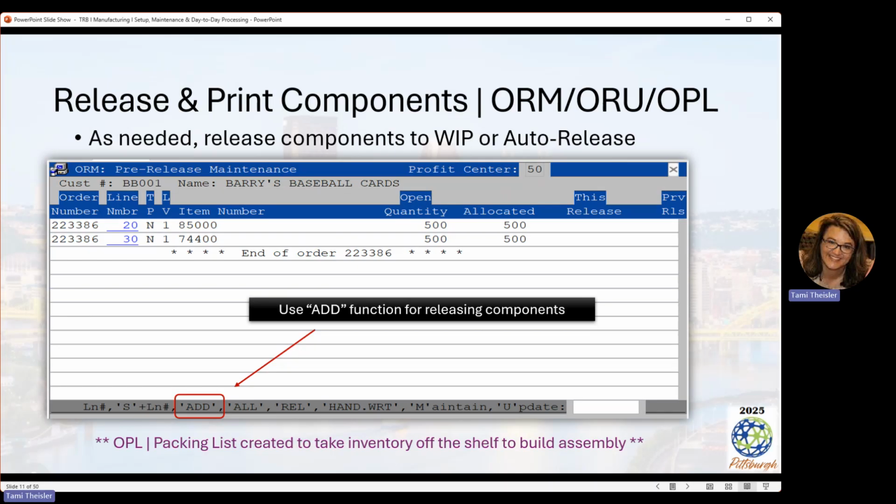Again, following through the flow chart, if you're looking at that, the quote entry, the QPP, at this point we're going on to release and print our components. We've got our bill of material parent, and our purchase order out there for us to receive the parent when we are ready to ship that material to the customer. Now we are going to release as needed, either auto release or through ORM. We're going to release the components that we have currently that are ready to go into WIP.